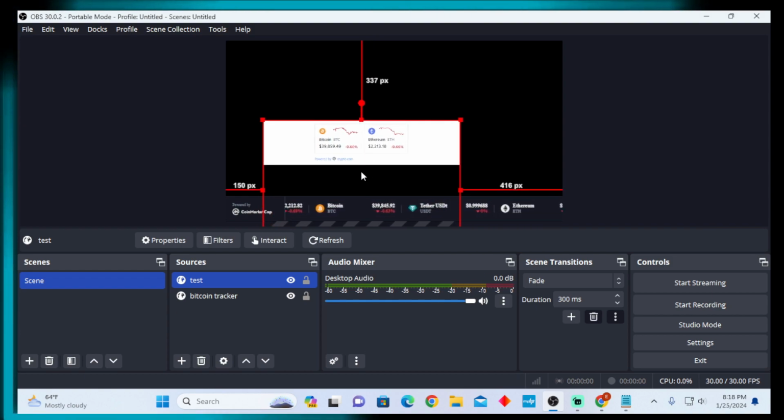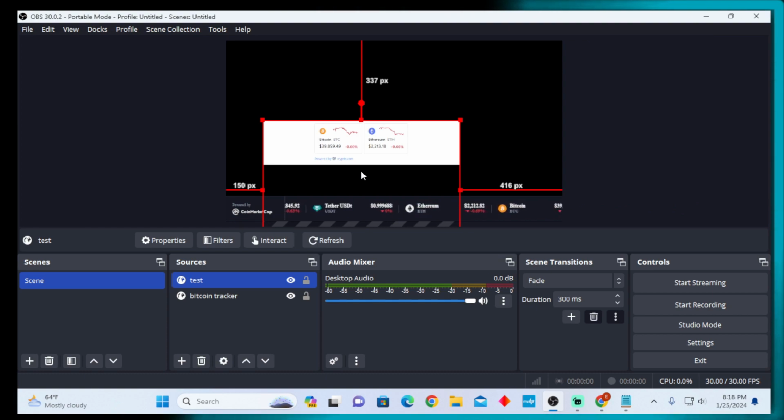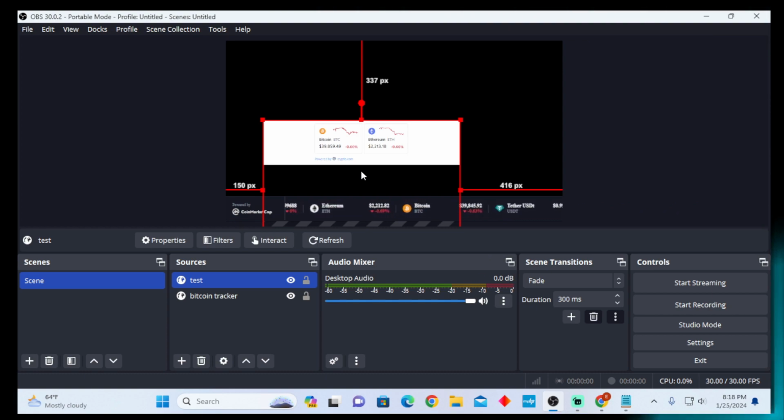So hopefully this helps somebody out there. I did a lot of research. I couldn't get any clear information, but if you're live streaming and you want prices for specific cryptocurrencies or anything in that matter in regards to browser widgets, that's how you save them to your desktop and that's how you get them to display on the live stream.